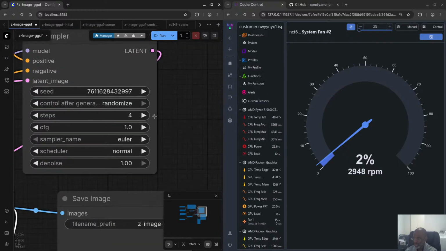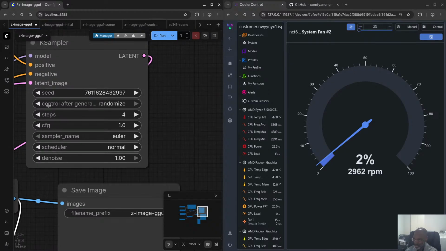Because this is a turbo image model, you don't need many steps. So anywhere from 4 should be perfectly fine. The CFG again, because it's a turbo, just 1 here, and for the sampler name I just use Euler, and the scheduler just normal. You can also use simple, and then the denoise is 1. And then this is save image here, and this doesn't really matter because this is just the initial image.